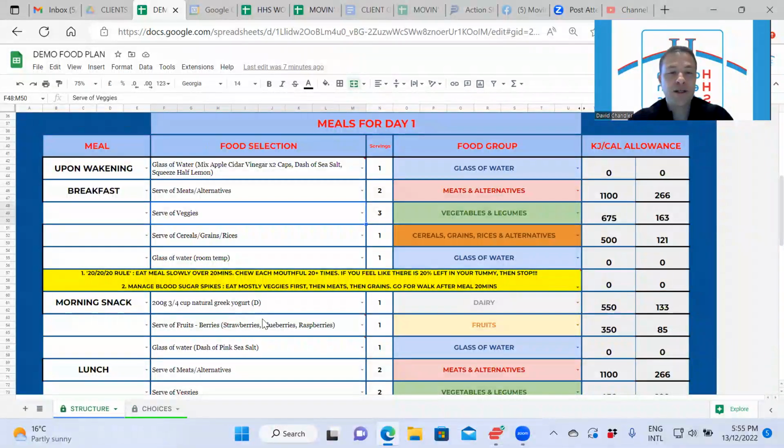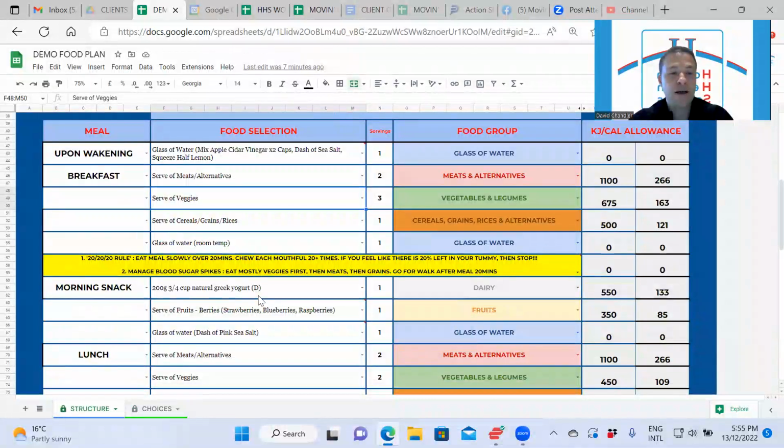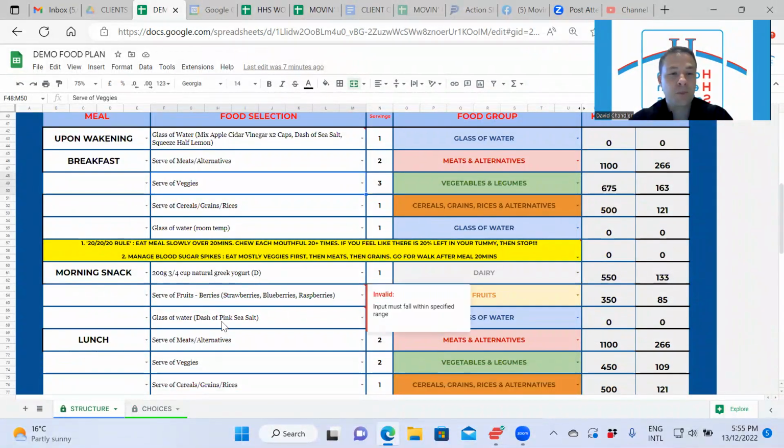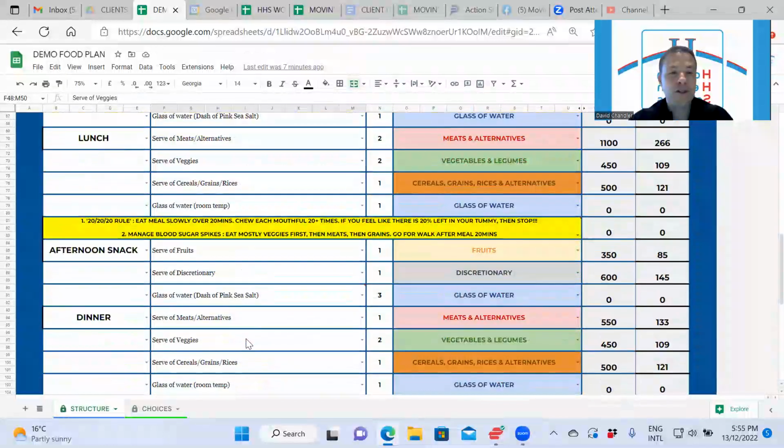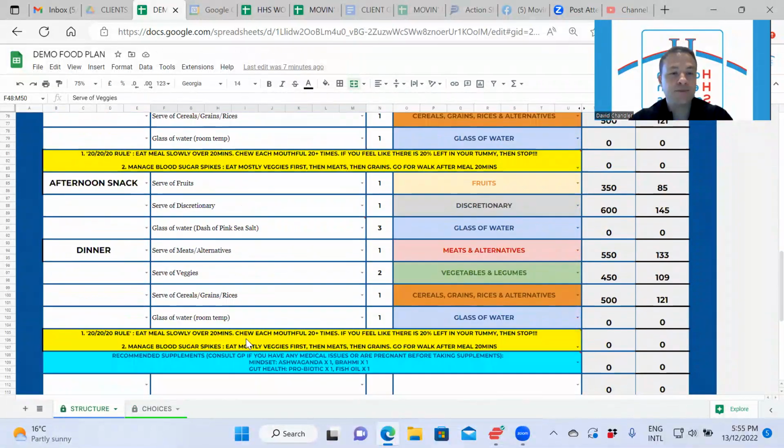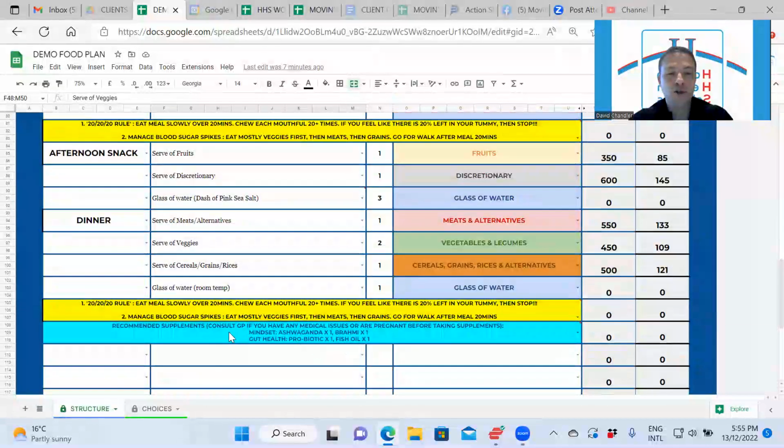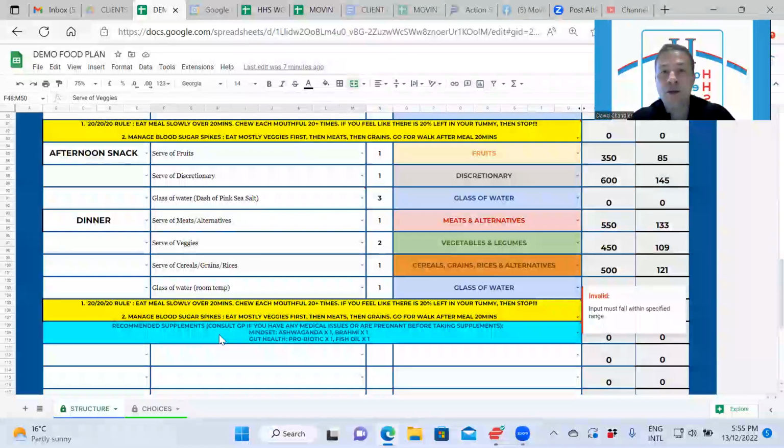So scroll down further, we can see the morning snack there. We can see lunch, afternoon snack, dinner. We can also see a special little blue cell here that has recommended supplements. So this is going to be a little bit different for everyone based on your data and areas that you're struggling with. You might have some supplements for sleep. You might have some supplements for stress and mindset. You might have supplements for gut health, other supplements as well, if I feel like those supplements will benefit you.